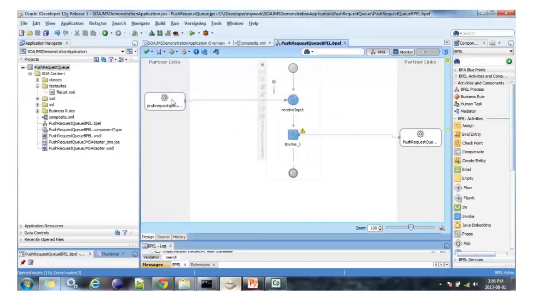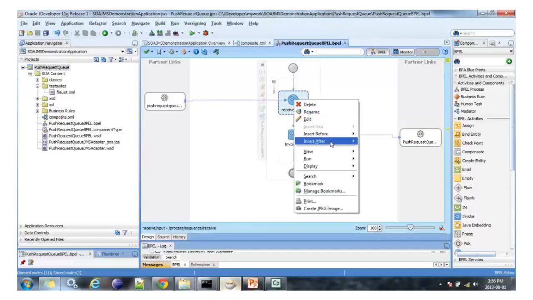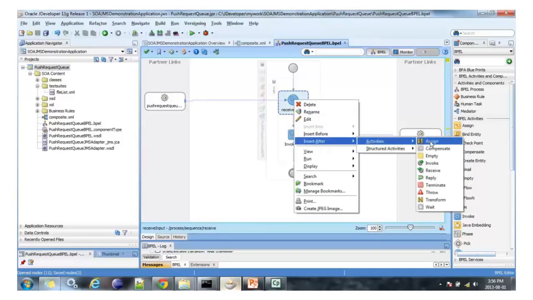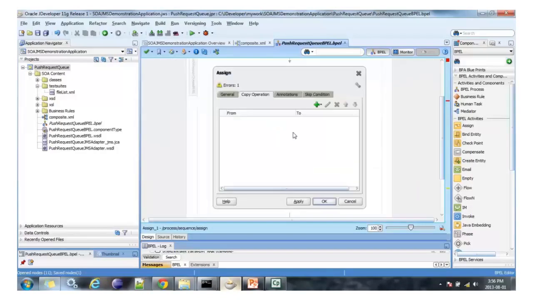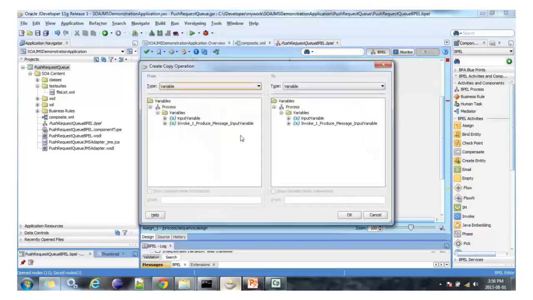Now the message given from this client, which came into this receive activity, has to be copied into the invoke activity so that it can be passed on to the JMS adapter. So I'm going to create an assign activity after this. In the assign activity, we are going to copy the data from the receive activity to the invoke activity. So this input variable is from the receive activity, and the invoke variable is from the second activity, invoke.